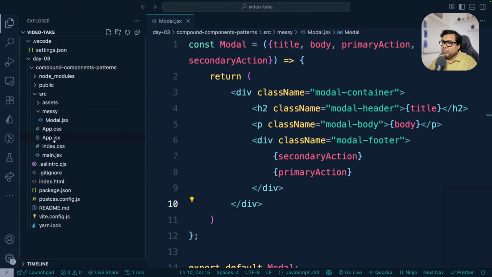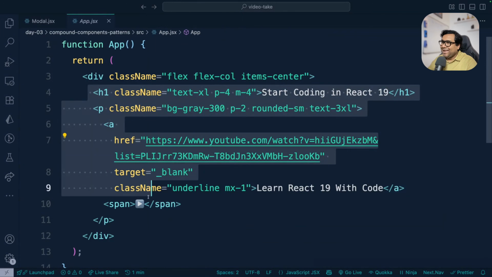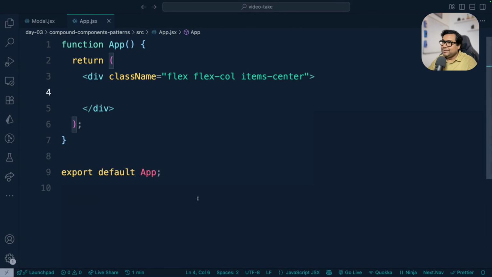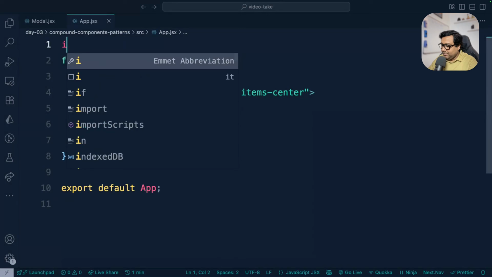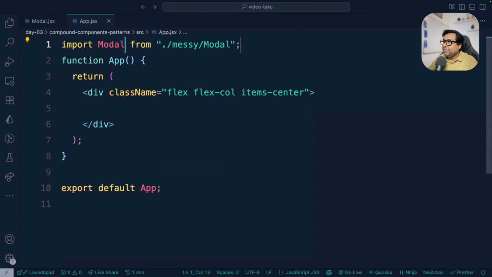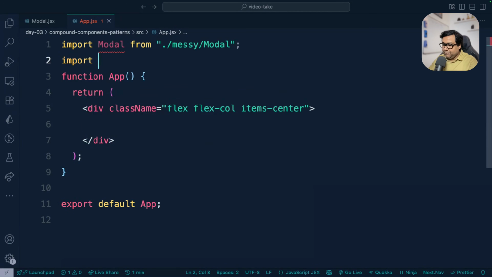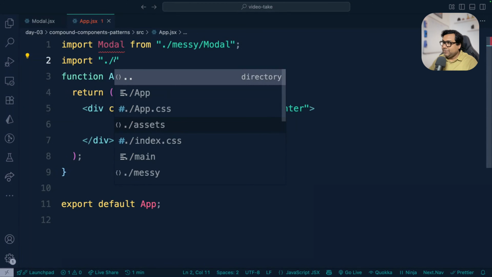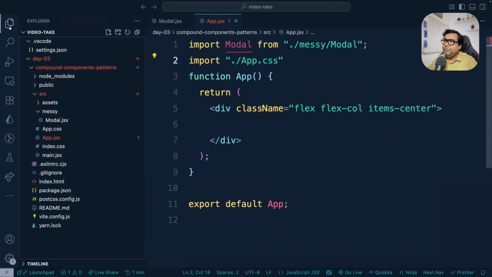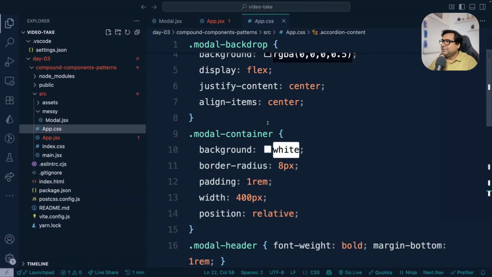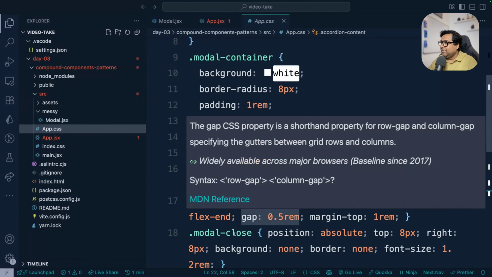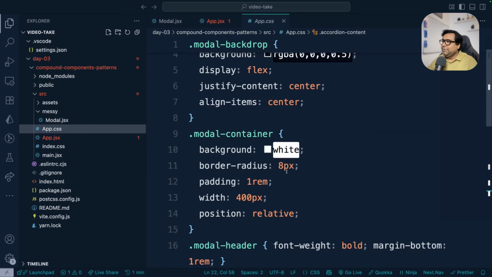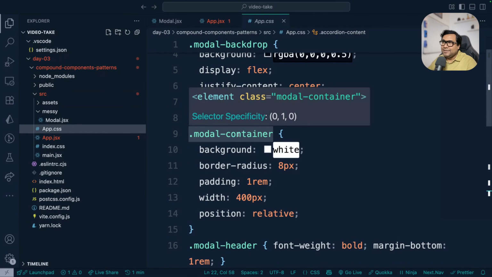So for that purpose, let us go to the app.jsx file. Whatever we have, the basic code that came with the scaffolding, let's delete everything. And over here, let us import the modal that we have created from the messy folder. Let us import the app.css also. I have written a few basic CSS rules inside app.css, like modal container, modal header, modal footer, things like that. These are all very basic CSS that I'm sure you understand. And this is also given to you so that at any point in time you want to refer to this, you can always refer to it. The link to this GitHub repo is also in the description of this video.